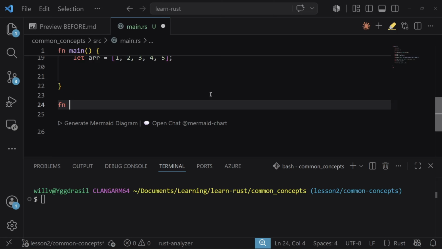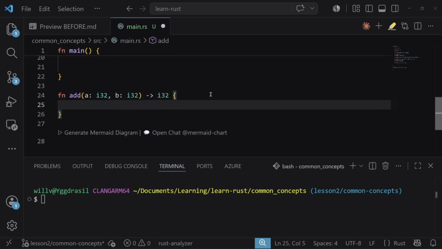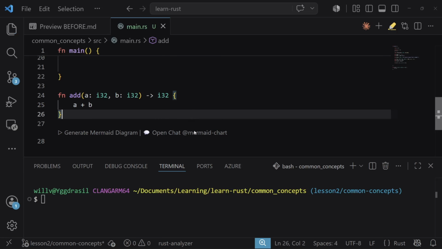Take a look at this one, for example. So the arrow in this function shows the return type. Now look closely at the body. This is just a plus b. We're not doing anything special in this function. And there's also no return keyword and no semicolon. In Rust, the last expression in a function is its return value.